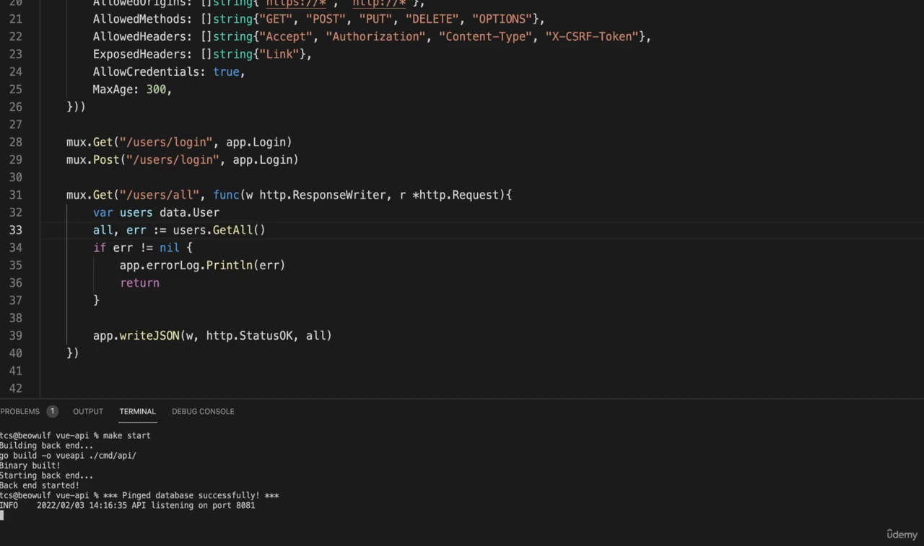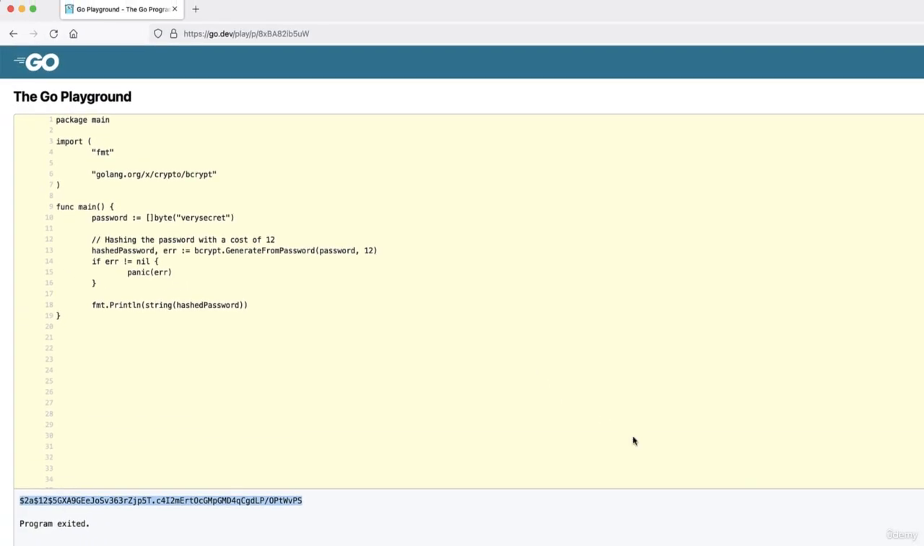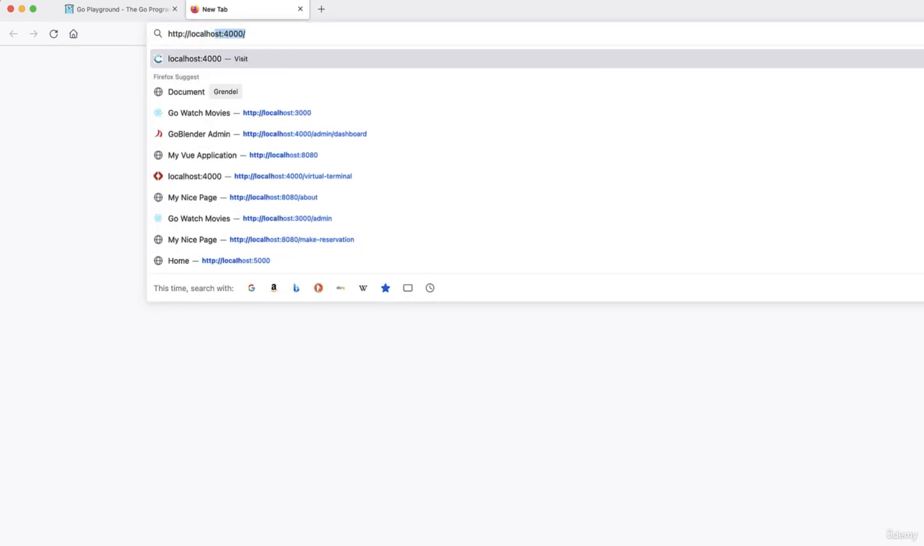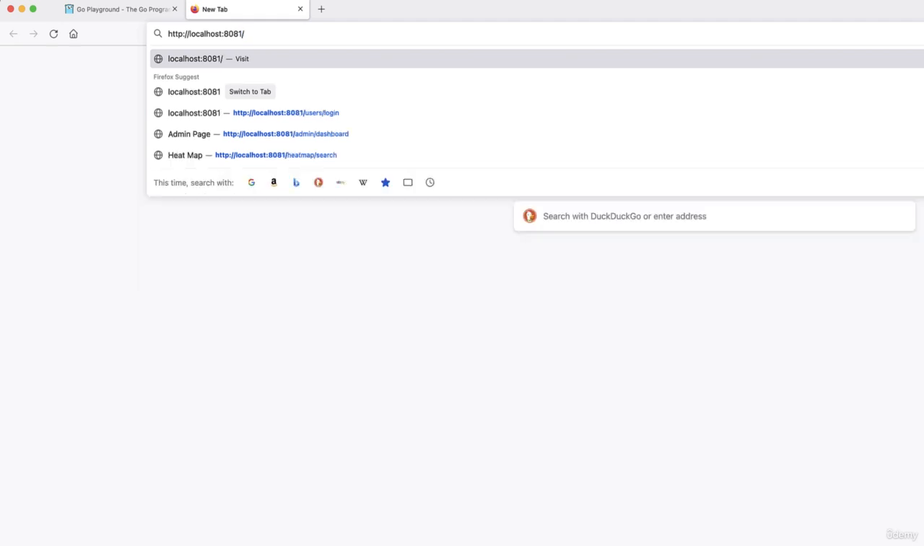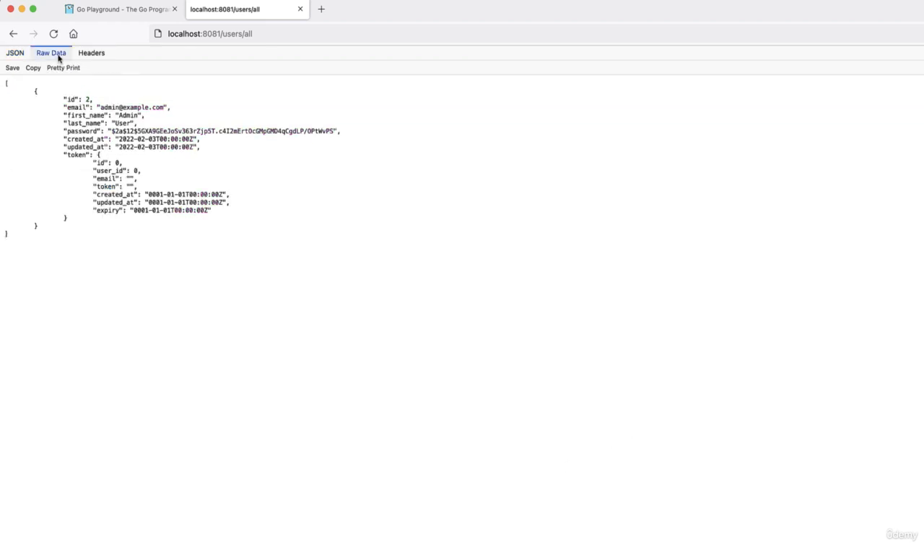And there it goes. Now I should be able to go to my web browser and open a new tab and go to http://localhost port 8081/users/all. And there is my response. And if I look at the raw data, it's exactly what I expect to see. Perfect. So we know it works.